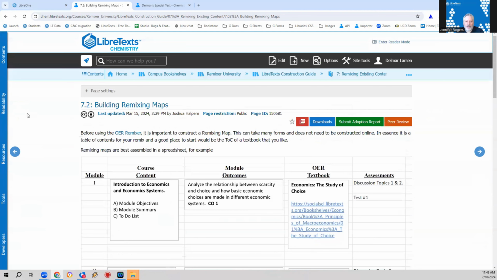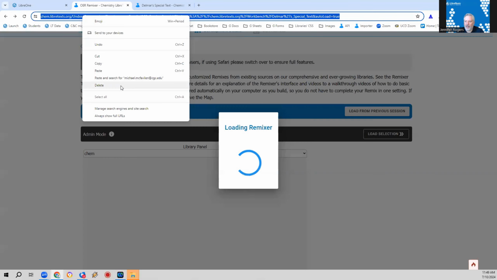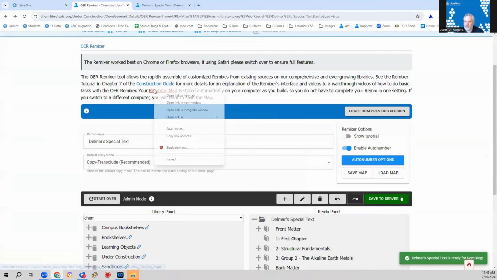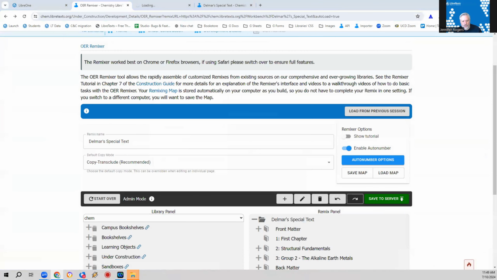The remixing map is at the top of the remixer option. I will show it to you right here. Let me just paste a copy of the link into the chat.